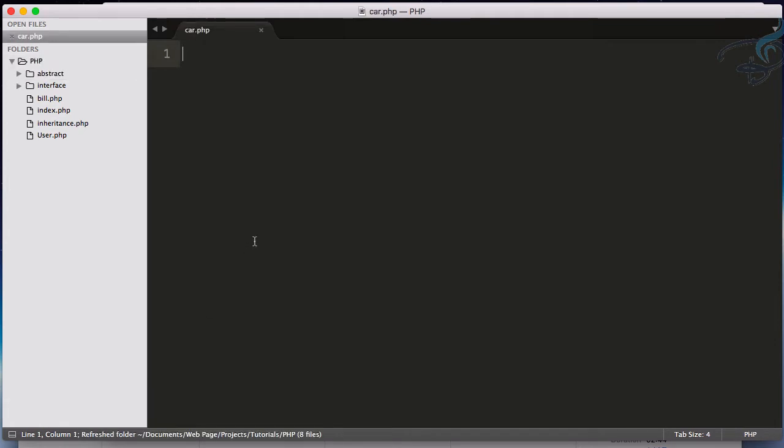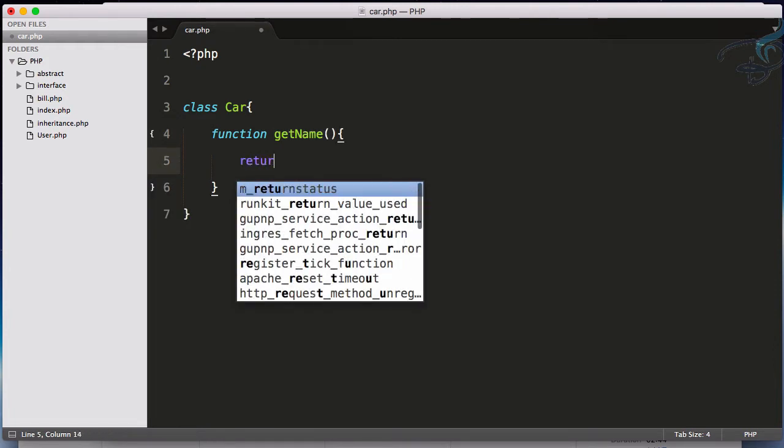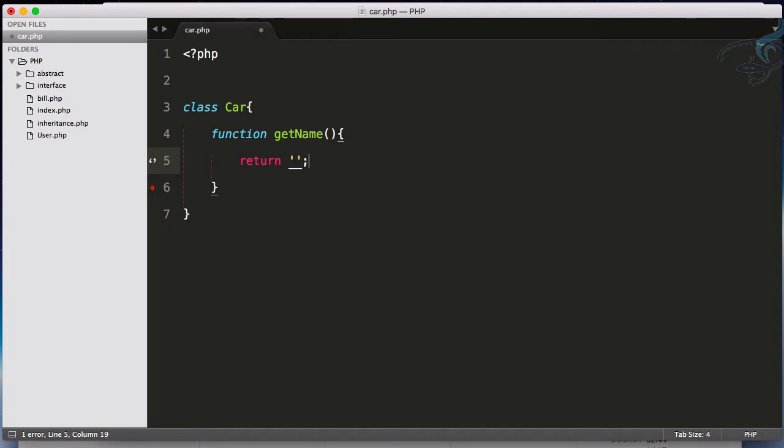Okay, so I will use the classic car example here. Let's initialize the PHP tag and create the class Car, and I will create a function here called getName, which will just return "I am a car." Okay, simple.